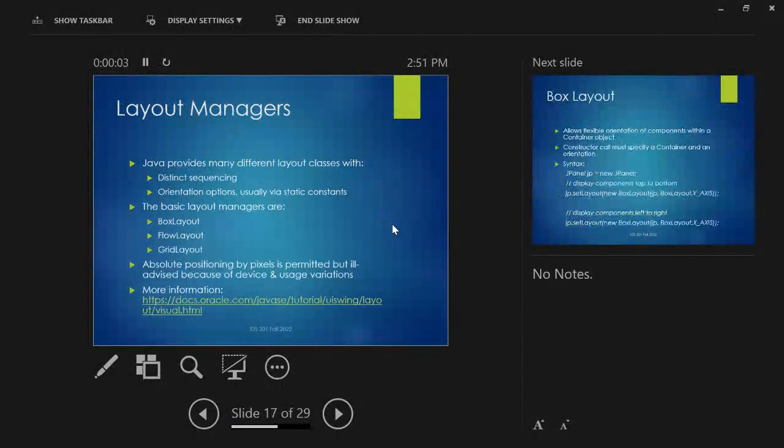Okay, so 3 different layout managers we're going to cover: box layout, flow layout, and grid layout, right? There's a bunch of other ones. There's like a dozen or so. That's part of the standard language. Other people can make their own layout managers. But these 3, those are the basic ones.